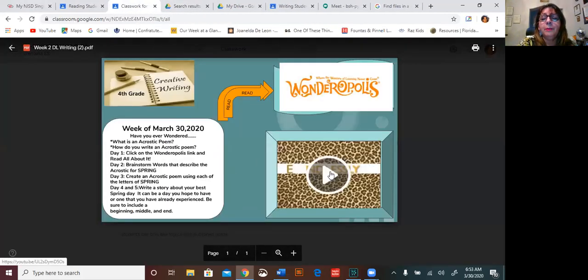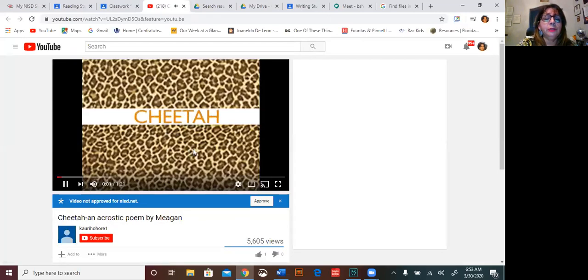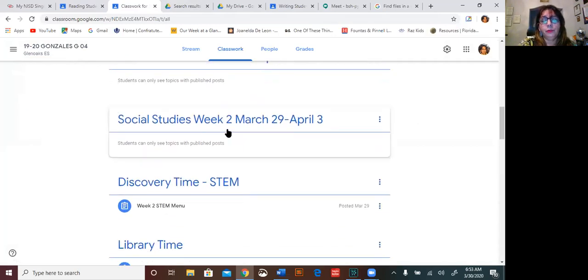And then here's an example from the Wonderopolis. They have a little example of an acrostic poem. If you click on it, it'll take you straight to the acrostic poem that they've created, okay? So that's that. I'm going to go back, and you have the same for your science, and you have the same for your social studies. Do not forget to get into the Discovery classes, okay? They're also going to give you not a grade, but points for logging in and doing some of their assignments, tasks, and activities, okay?